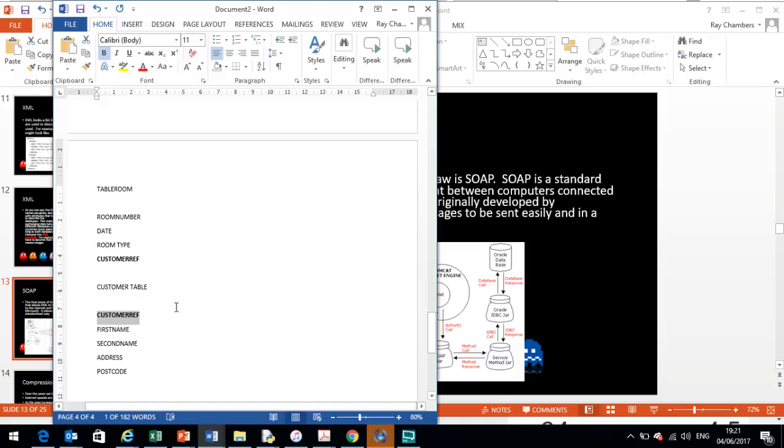Now, I can look up the customer reference and find their information in the other table. So this makes it relational. So I'm hoping you're starting to see why we use that now. Tables that have a field repeated in another table, that is called the foreign key.